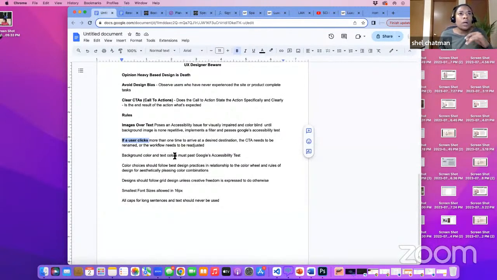There's a rule about background colors and text. Background colors have to pass Google's accessibility test. If they don't pass, you can't use it. So no matter how pretty you think it is, right? That's what I'm saying. In UX design, there's rules. You're creative within constraints.